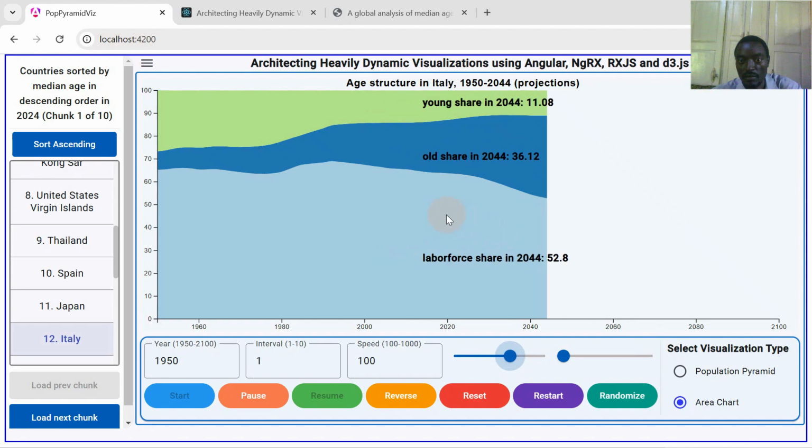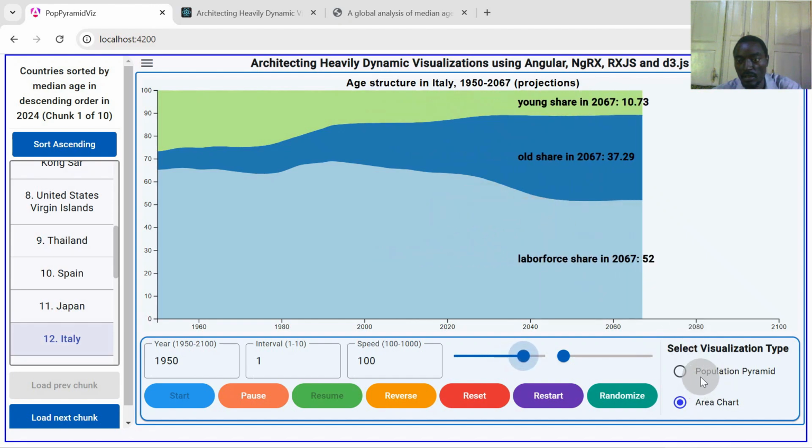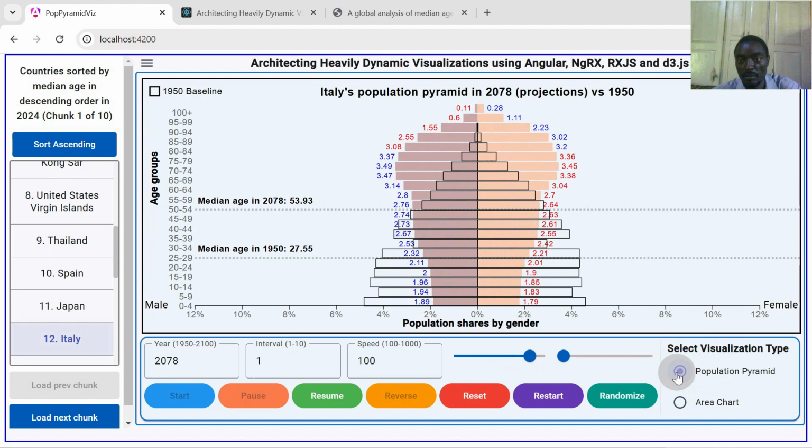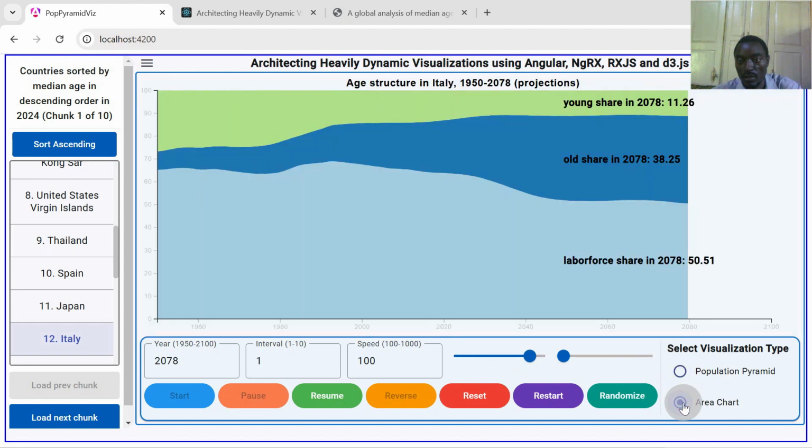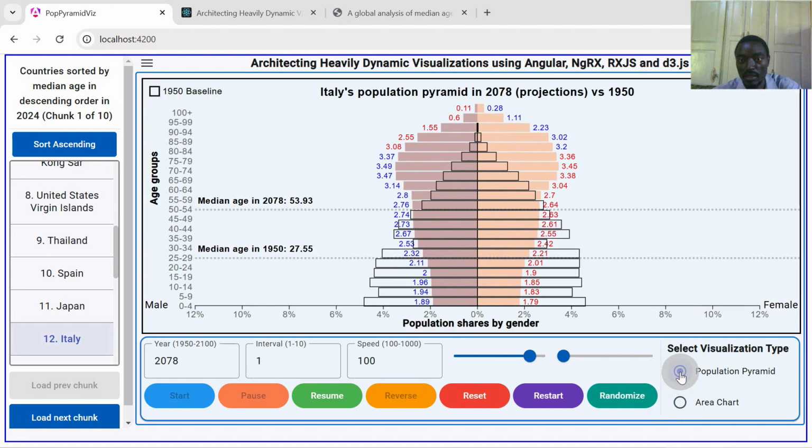When the animation for the area chart is still ongoing, we can go back to the population pyramid, and it will show the most current year where we toggled between the two visualizations. Then you can see here that we are showing the median age in 1950, and we are comparing it with the current year. For example, in 1950 it was 27.55 years, but here in 2078 it will be 53.93 years.